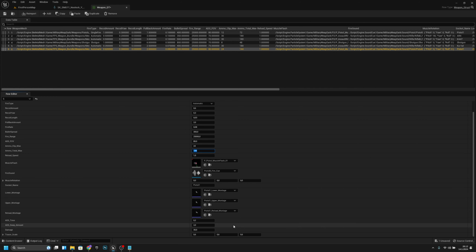And then let's go here to the bottom. Damage, let's make it like, I don't know, 40. We're gonna adjust this later on when we start to create some levels. So yeah, ADS time to 0.2, that's okay. And let's name the socket SMG11, like that.